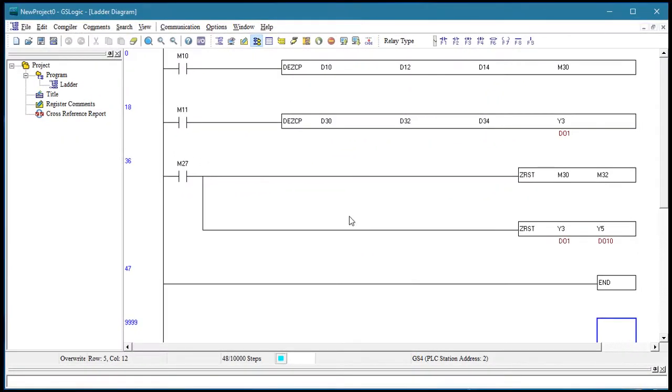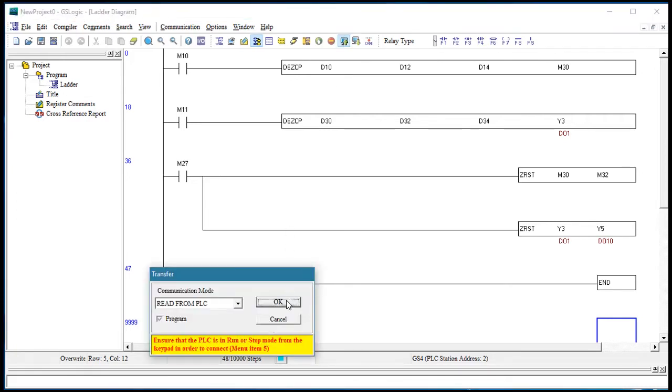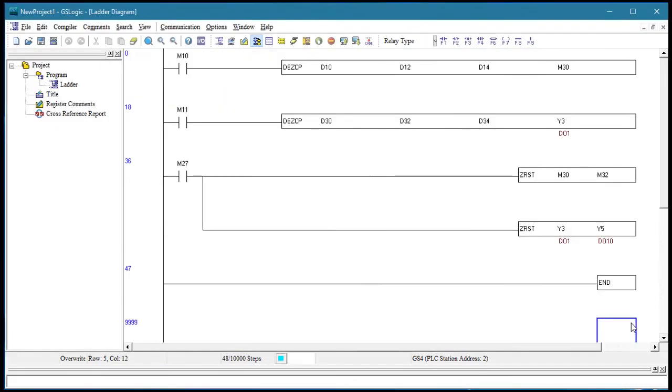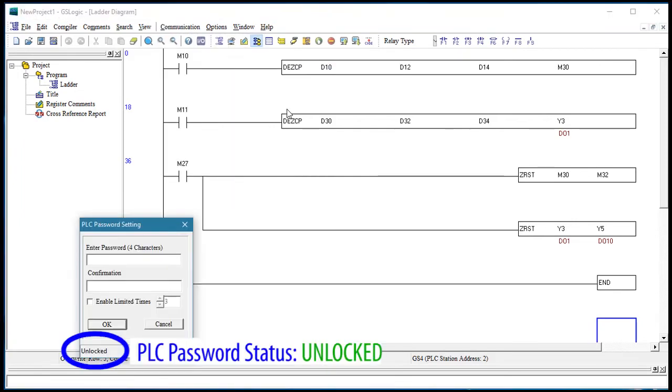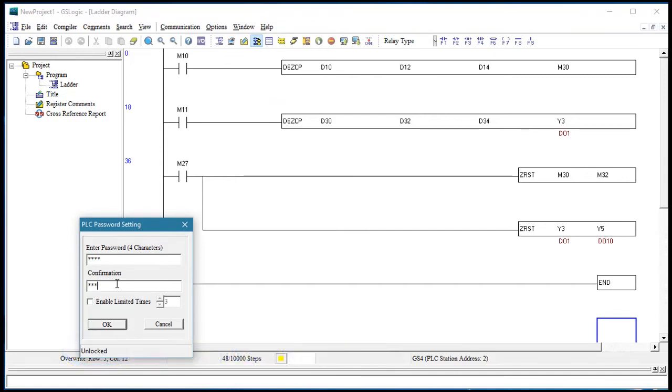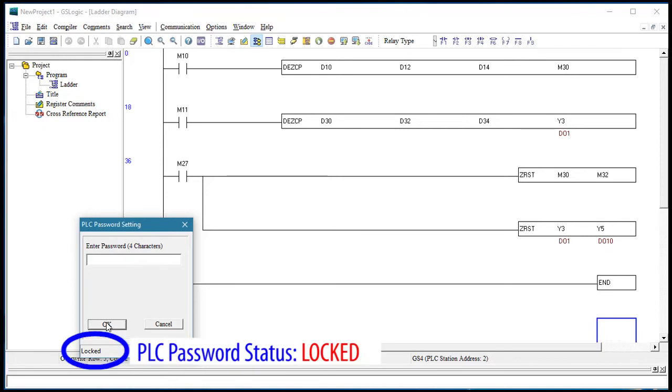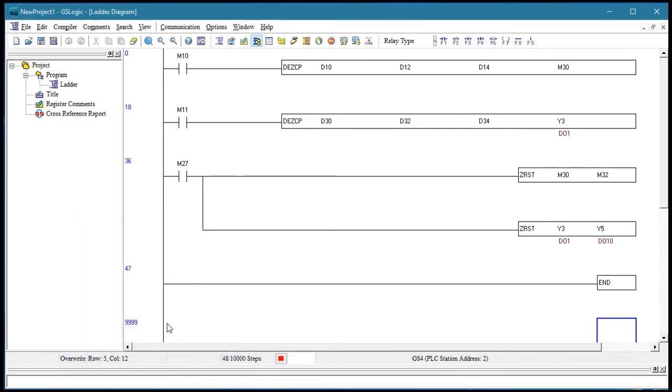But right now, anybody can go read a project from the PLC by pressing this button. What if we want to password protect that? Easy. Just go to Communication, System Security, PLC Password Setting. It's the same thing, right? Enter a password, confirm it, hit OK. We don't want to go back to the password dialog box, so we'll hit cancel, and that's it.